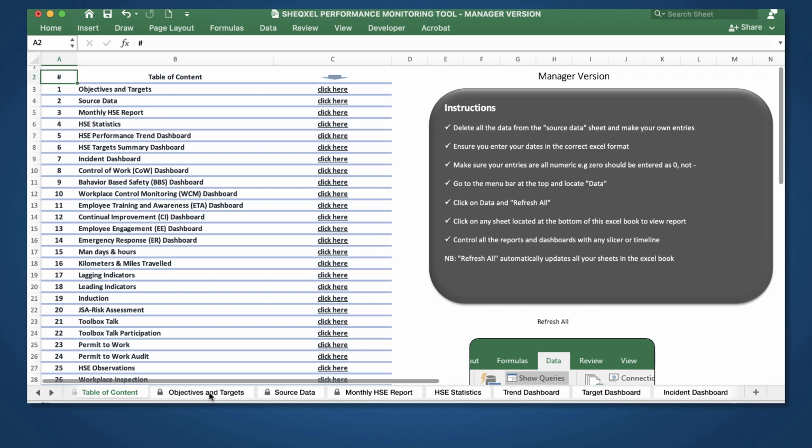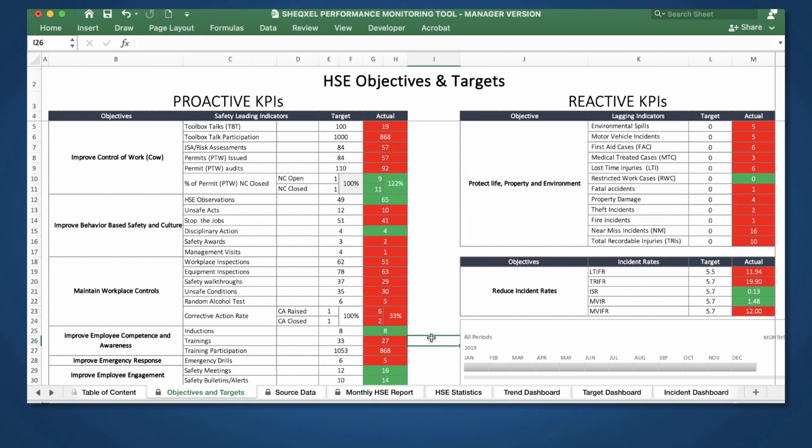The next is the objectives and target sheet. This has already been designed for you and has been grouped according to proactive and then the reactive KPIs. We have a list of objectives right here for the proactive KPIs, and we have all the safety leading indicators that will help to achieve these objectives. There's a target column that users must set at the beginning of every year, and then there is an actual that's automatically populated from the source data.